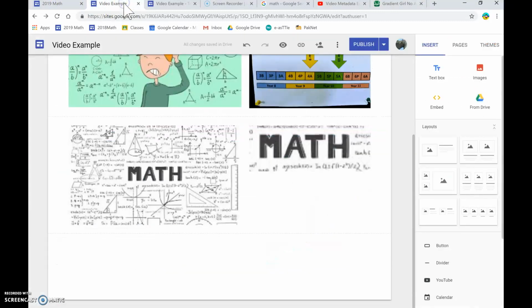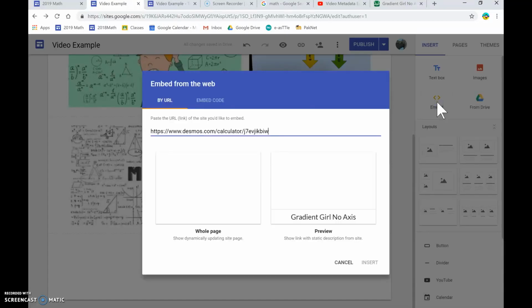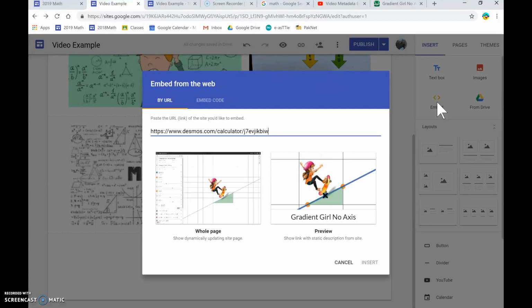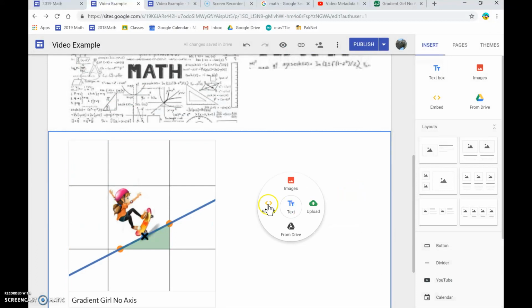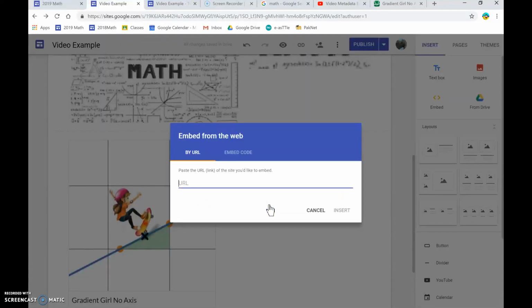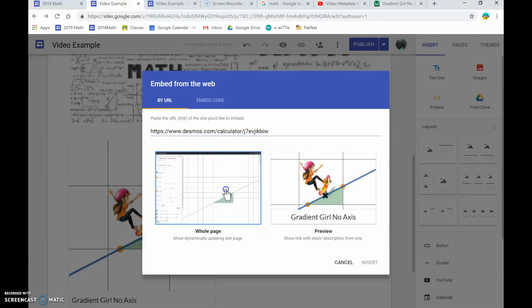I'll do my example site, and here I'm going to push embed and go like that. And I get the choice of these two. So one of them is dynamic, it can move, and one is just the preview. So I'm going to do the preview first, insert it, and then I'm going to double click here to show you a different way. Push embed, Control V, paste, and this time I'll do the whole page one and insert that.